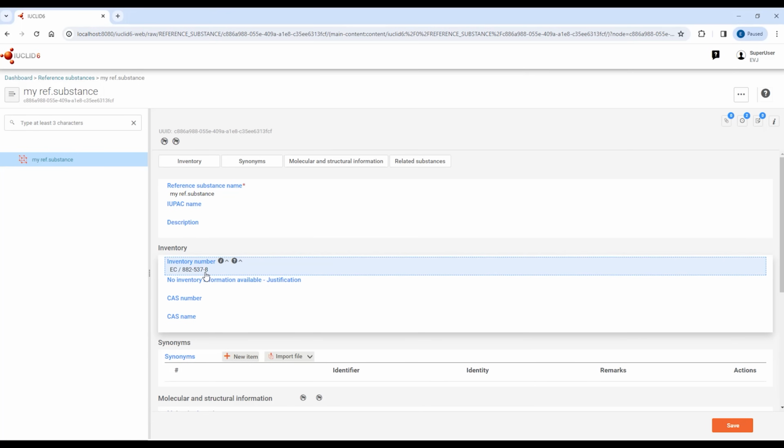So Euclid now accepts values that are not in the list, and even values that may not be part of the usual format of the EC numbers. We save, and we see everything is fine, we can continue.